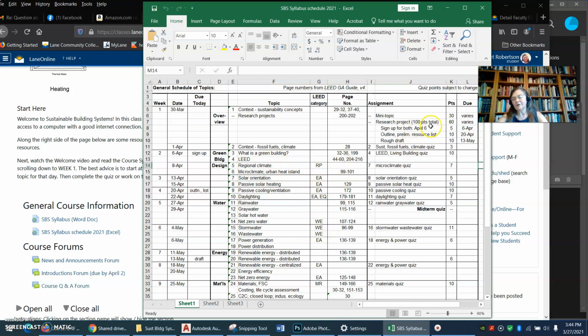Then over here on the right are the assignments. Now, two things. One, this is a drafting class, but we do not have any drawings in this class for the reason that many of you are not drafting majors and have never made a drawing in your life. Many of you are majoring in some other field of study. So I want to make this open for everybody.